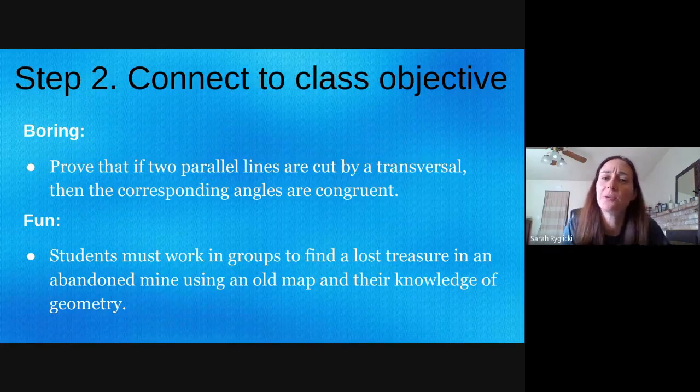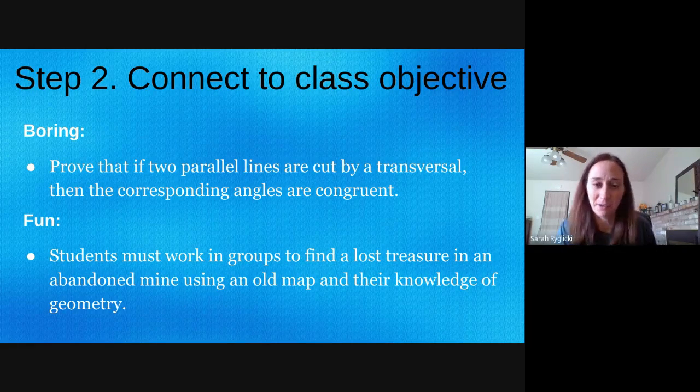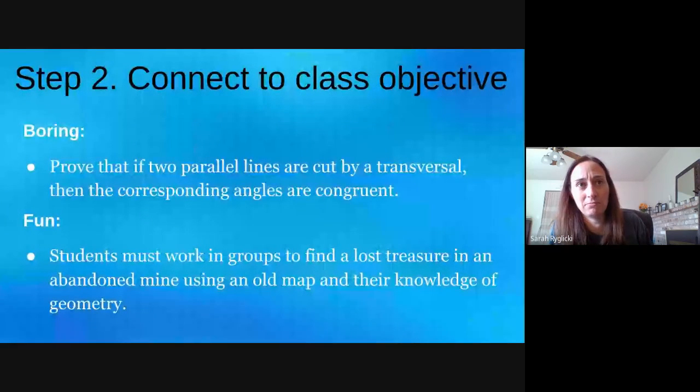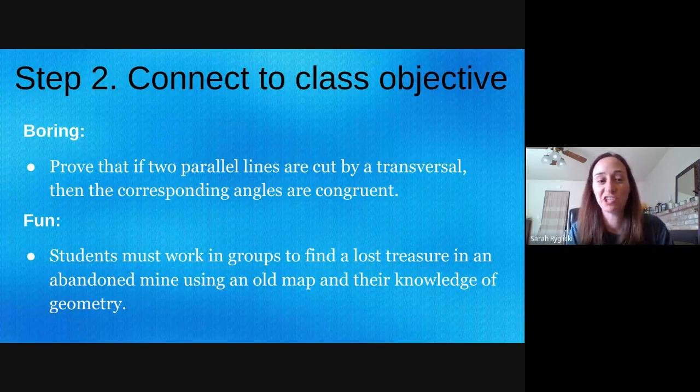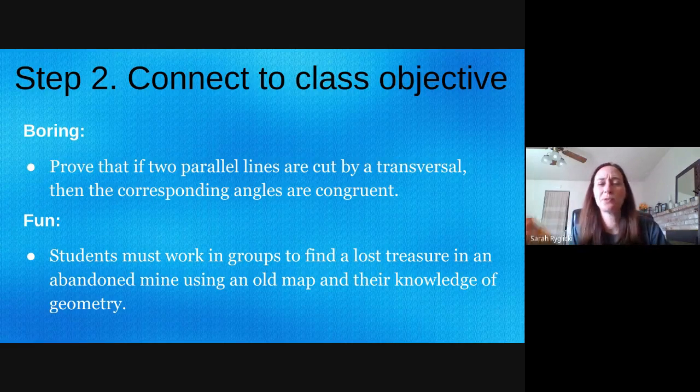All right, so you also need to have a class objective, what you want to teach them. And so here's an example, a math one. Prove if two parallel lines are cut by a transversal, then the corresponding angles are congruent. I've only co-taught math once, and that was only last semester, and we went distance learning for half of it, so I don't know if that's an actual standard. But this is way more fun. Students must work in groups to find a lost treasure in an abandoned mine using an old map and their knowledge of geometry. So you've got to get a standard, what you want to teach them, and get a story with it. So now it's break time.